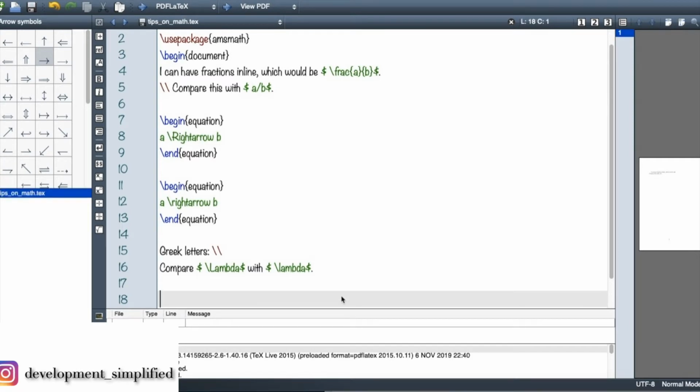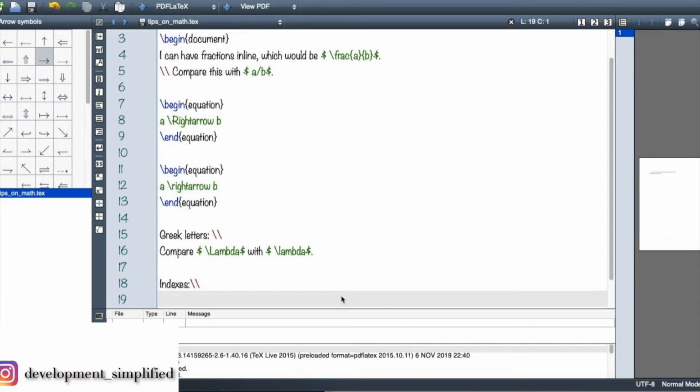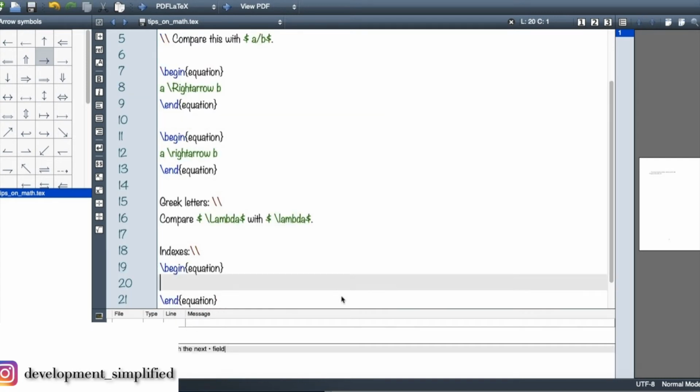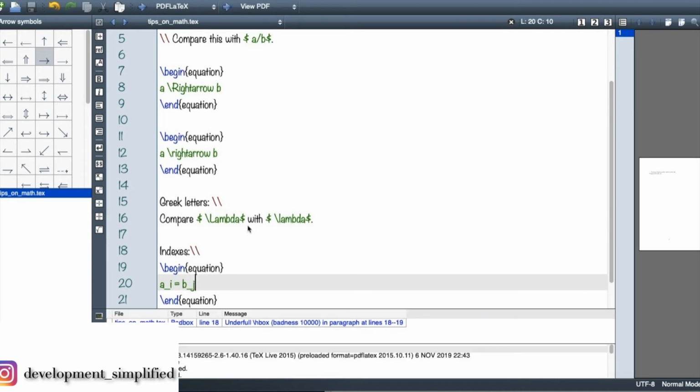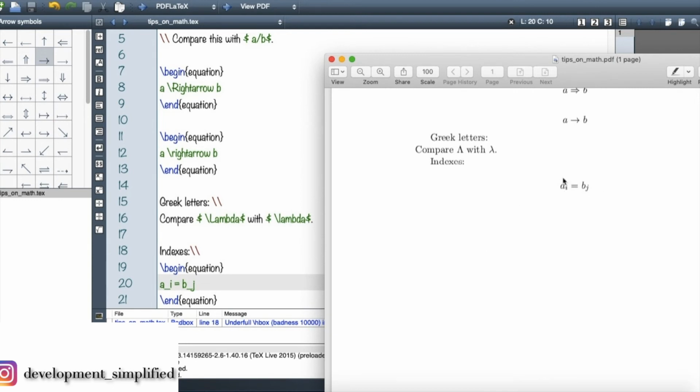These are very easy and useful tips that you can use. You might also need indexes. So for the indexes, okay, let me have an equation. So here I have a_i equals, for instance, b_j. And then these underscores show that I'm using i and j as indexes here.